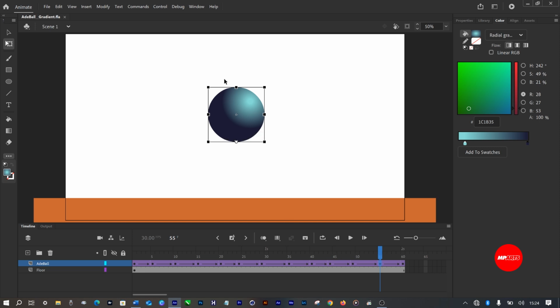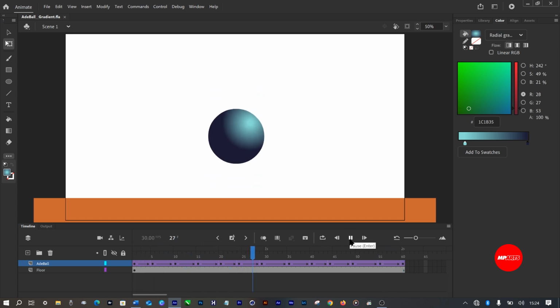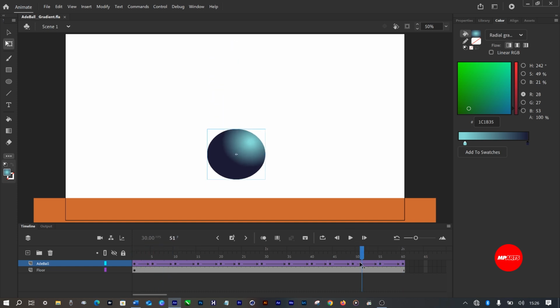Save. Okay, let's stretch this one more. Save and play. You can see how soft that looks. This is where we'll stop. Now here we will stop for today. This is the end of part 2.